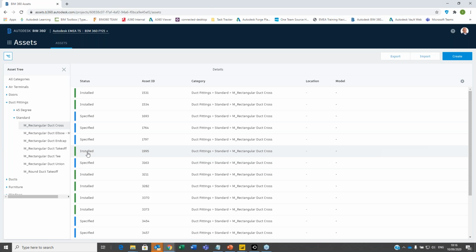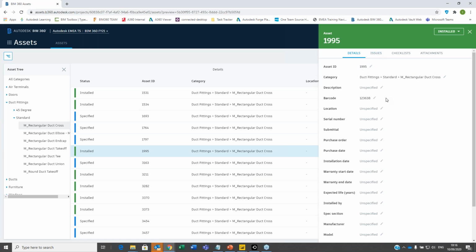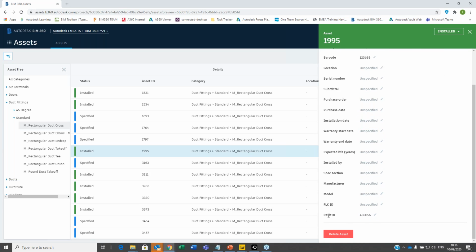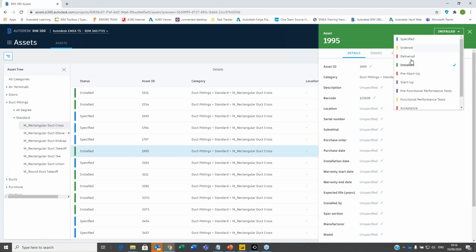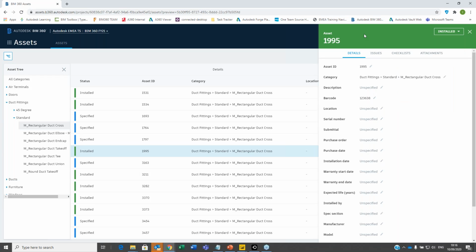So I can go in here, this is an installed one, and it'll give me all the details. It also shows me a barcode, so I'll come to that in a second. But what it also tells me is that there's a Revit ID. So let's just copy this Revit ID. Remember, this is a rectangular duct cross. It tells me that it's installed. This is actually where I would go and change the status, or I could do it on the iPad, which I'll talk about in a second. Again, all of this has a connected single source of truth. Right, I just copied my Revit ID.